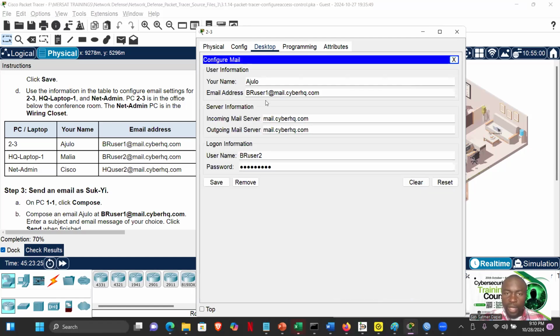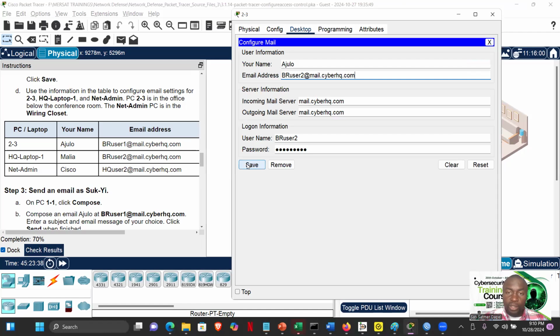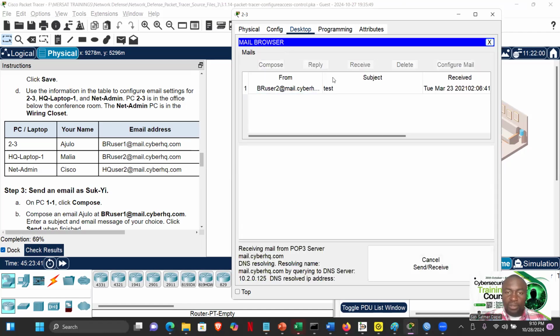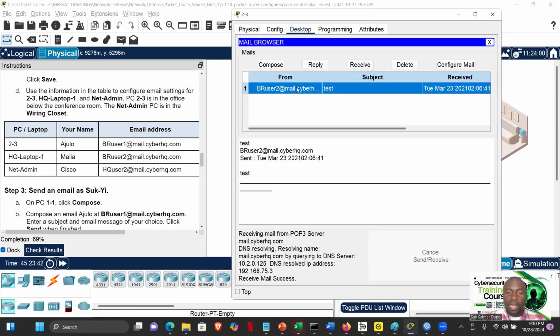The correct email was supposed to be BR user 2. So we interchanged it. But if you do BR user 2, you see your completion will reduce by 1 mark, which is okay. That's why I'm saying that it's okay. You see it has reduced by 1 mark. But if you check receive, you will see you will receive your mail now. So this is the mail that we have received. If we had done it the other way, we may not receive the mail.